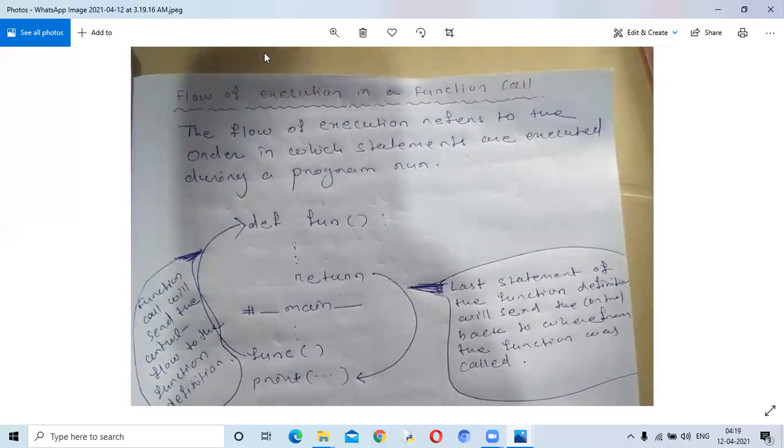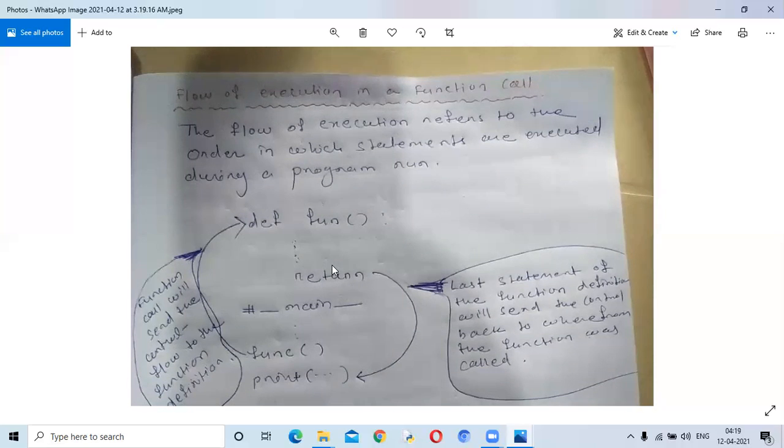So, flow of execution in a function call. The flow of execution refers to the order in which statements are executed during a program run. Here, this is an example. First it will execute def, then it will execute the main program. When the function is called, only then does the control come to the function. It will execute the body of the function and return the value to the main program. So the last statement of the function definition will send the control back to where the function was called from.